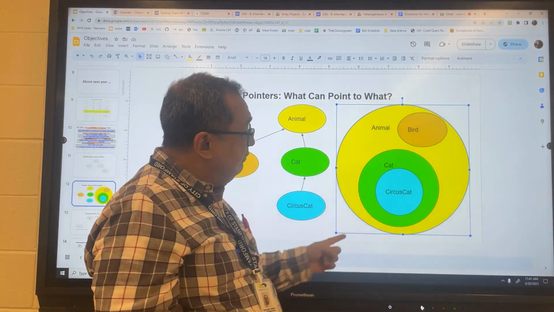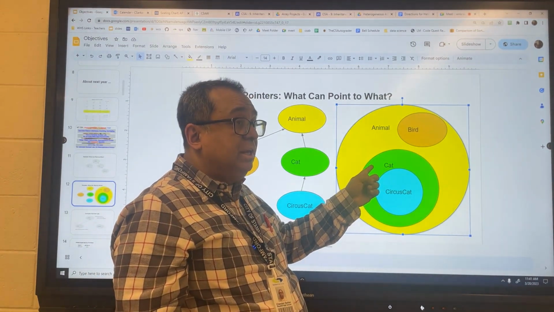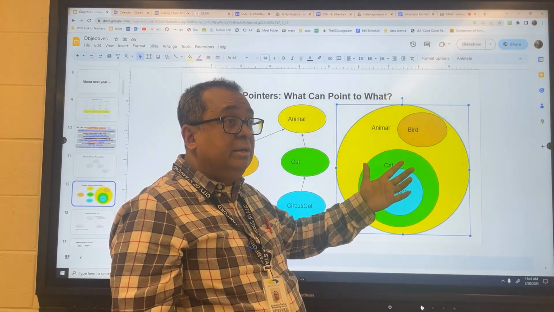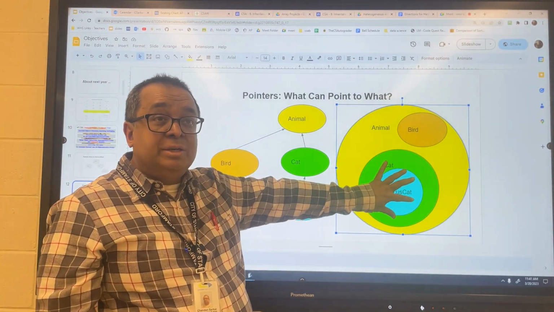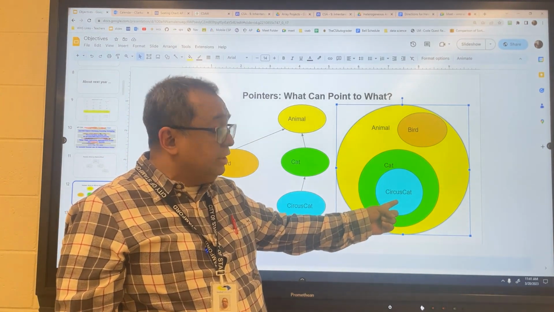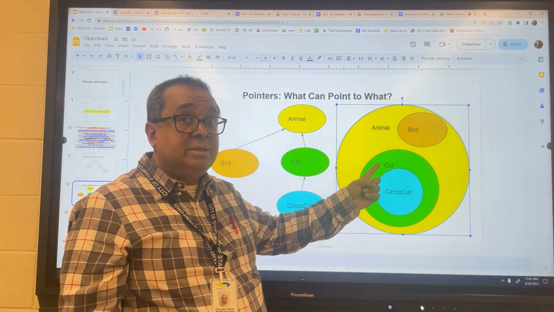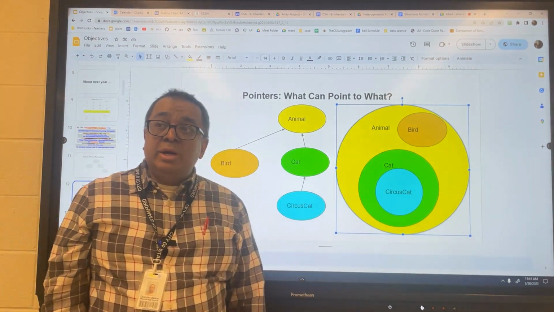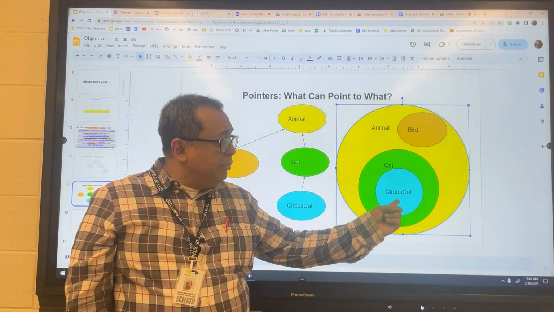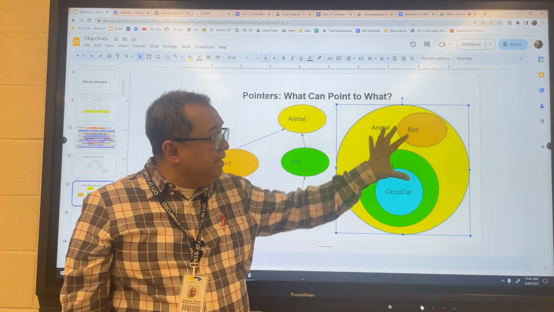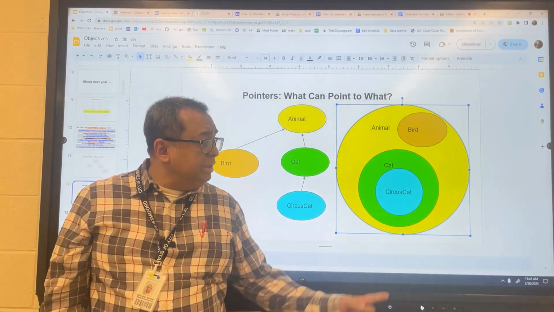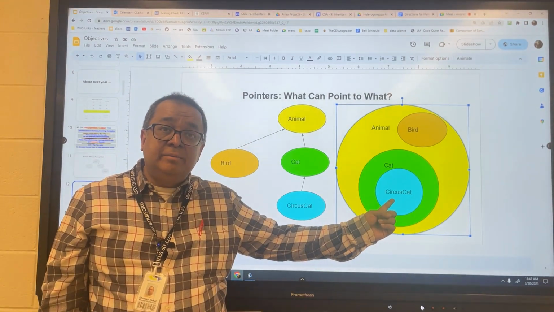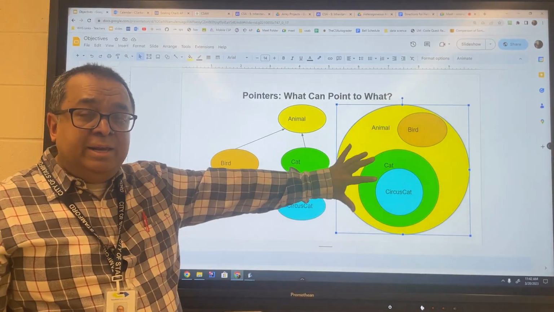Likewise, if I have a green pointer in the cat region, like cat C equals something, what things can it point to? Cats and circus cats. You can see that all circus cats are cats. See that? Last question. If I have a pointer that points to circus cats, what things in this inheritance hierarchy can it point to? Only circus cats. You see that, right? So that's the general idea here.